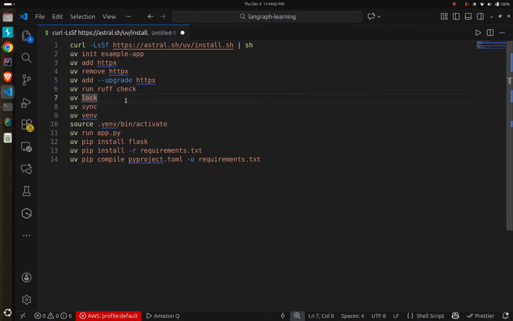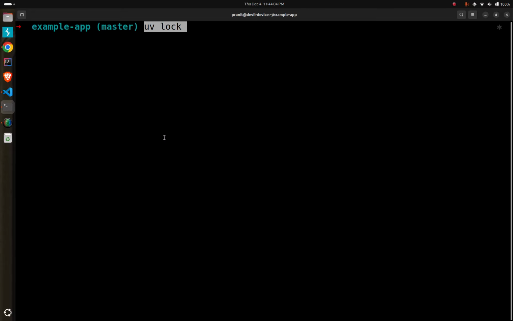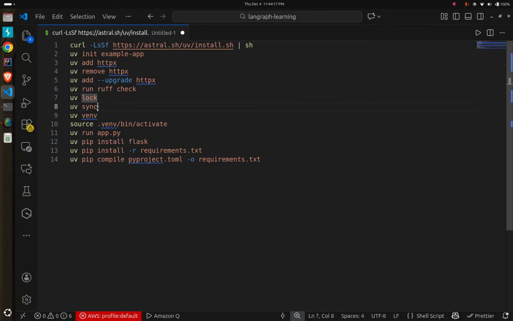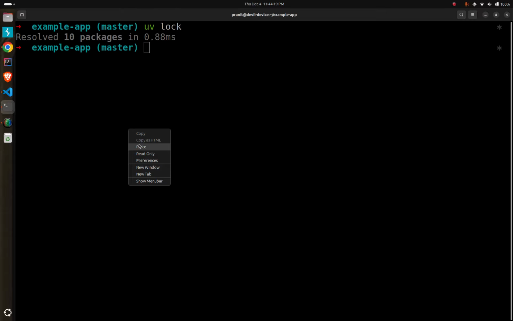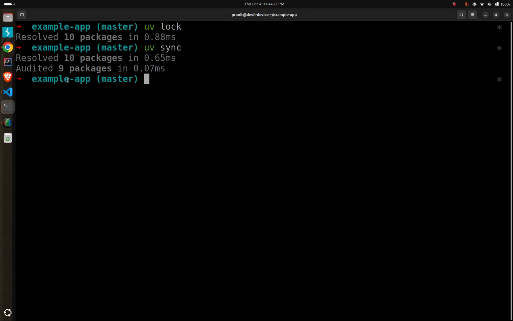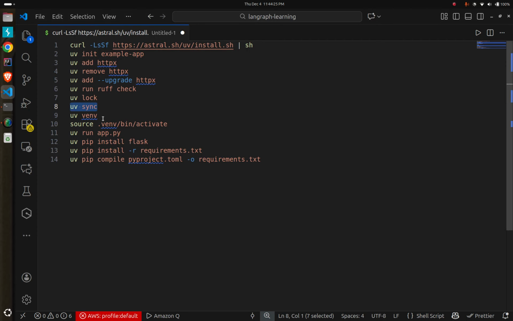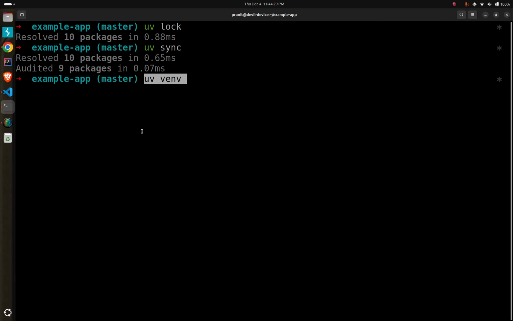So again, the next command is UV lock. What is the use of UV lock? It's locking the package with the current dependency, meaning it is not going to upgrade anything, it's just locking at the specific origin. Also we can use UV sync. UV sync is for syncing to the latest one, so it will automatically sync all the packages to the latest one.